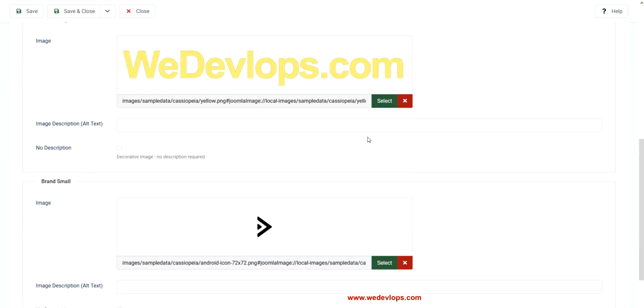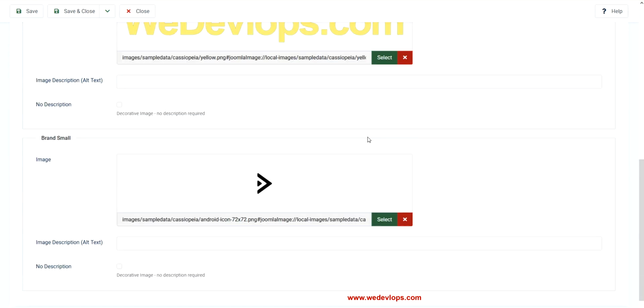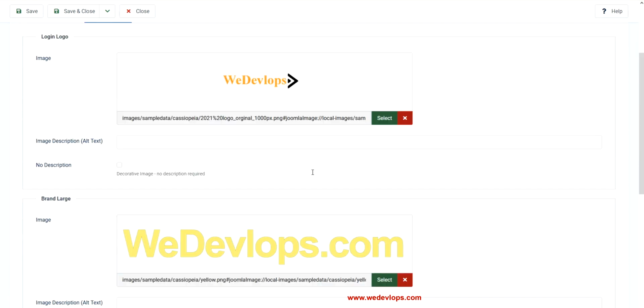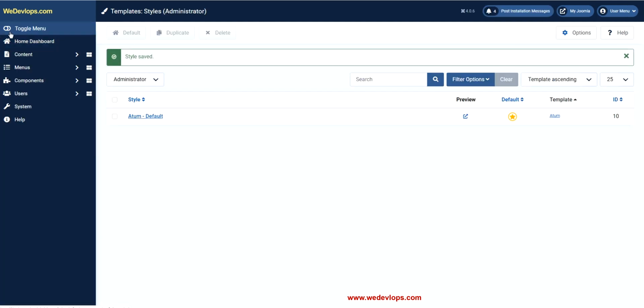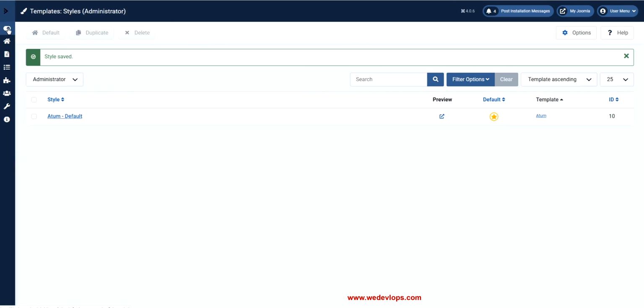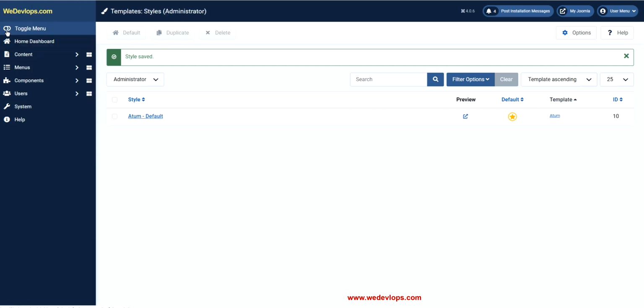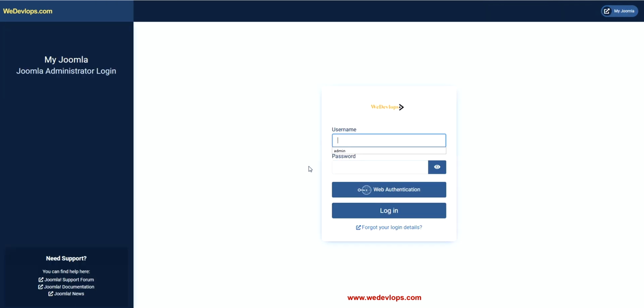Now I'll try to log out and see where we could see. But first, before I log out, let me explain to you where you can find this one. So if you save and close this one, and if you disable the toggle menu, there you go. You will find it here, the small logo that we have input in our Joomla Atum default. So I'll enable that one, and let's try to log out. There you go. So you have here the one that we changed, and also the login logo that we changed here.